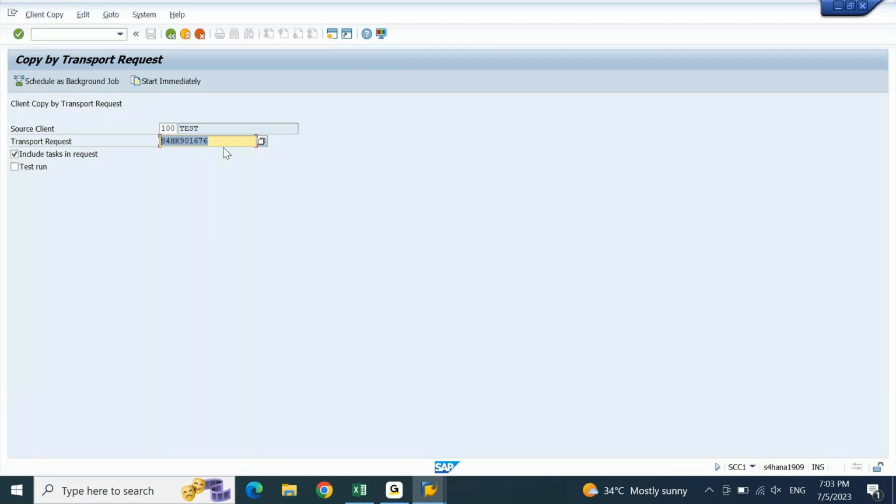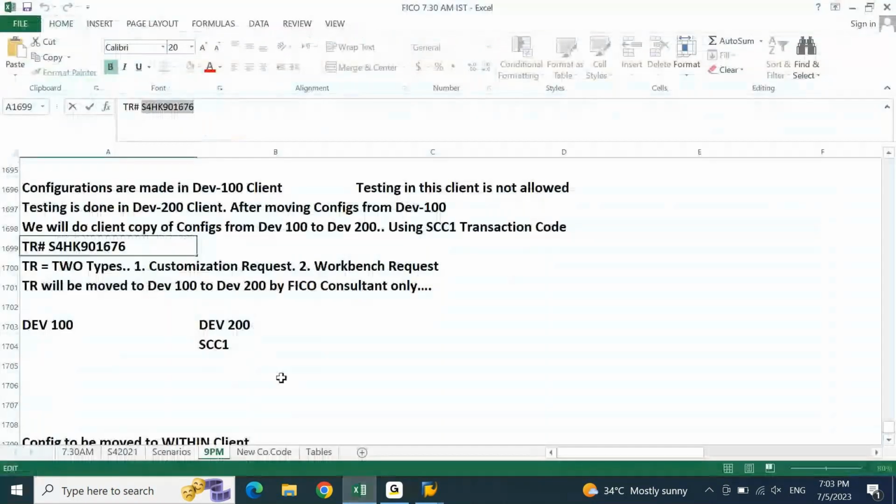You will make the changes. This TR will be open as long as you have not released it to the quality system. One TR in development can be used multiple times. Okay. Now, sir, after releasing the TR, can we release it again?